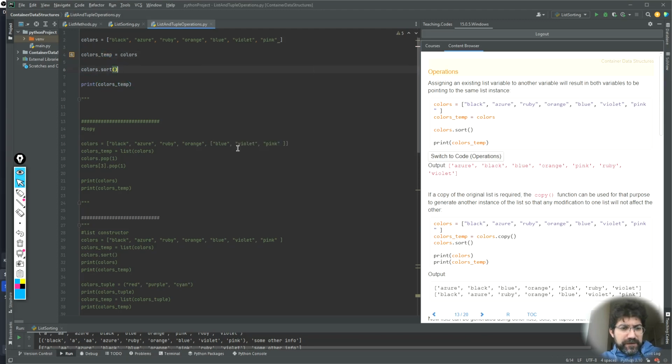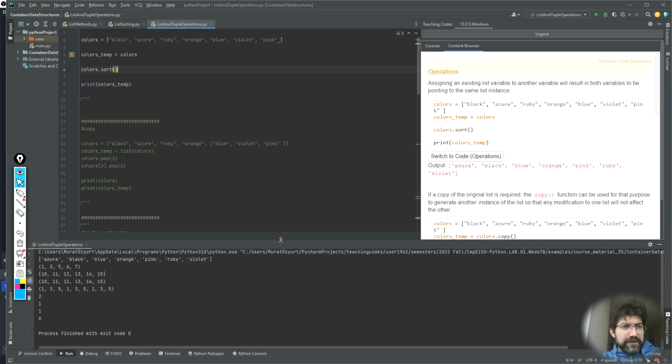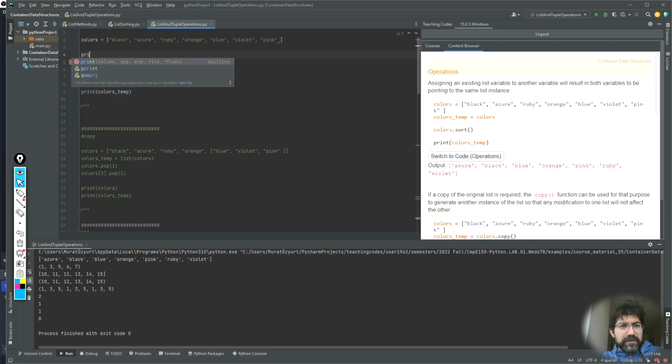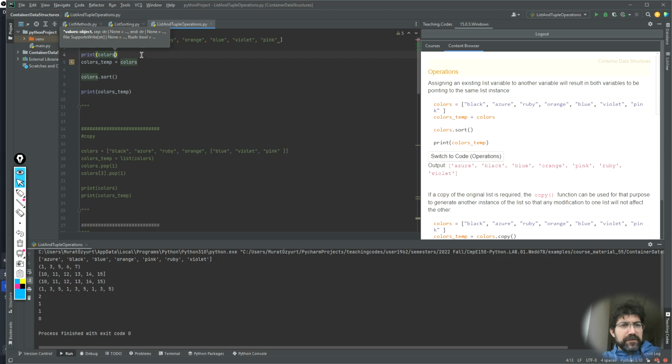Let's execute it before we move on. So we have this list of black, azure, ruby, orange. Let's print it if you like. Print colors. And we sort the colors.